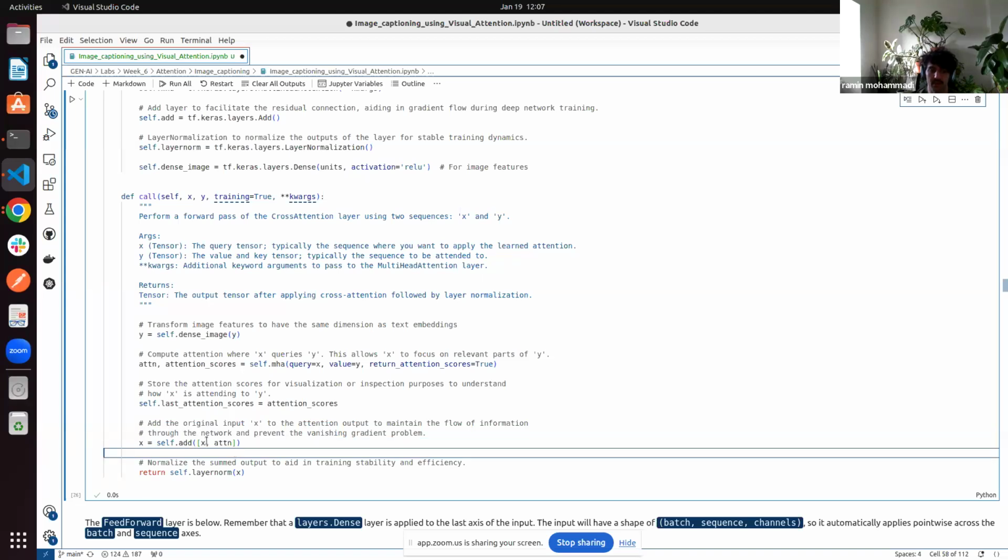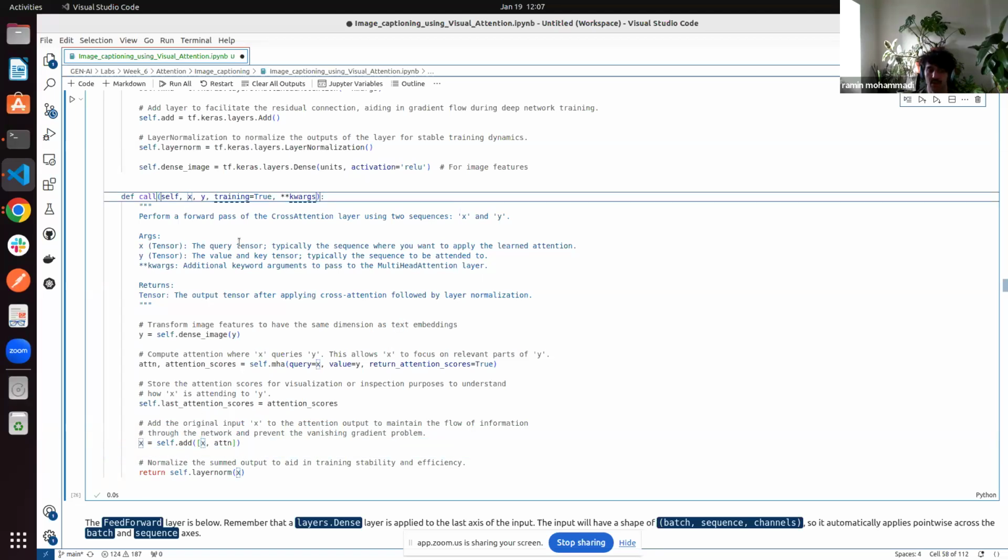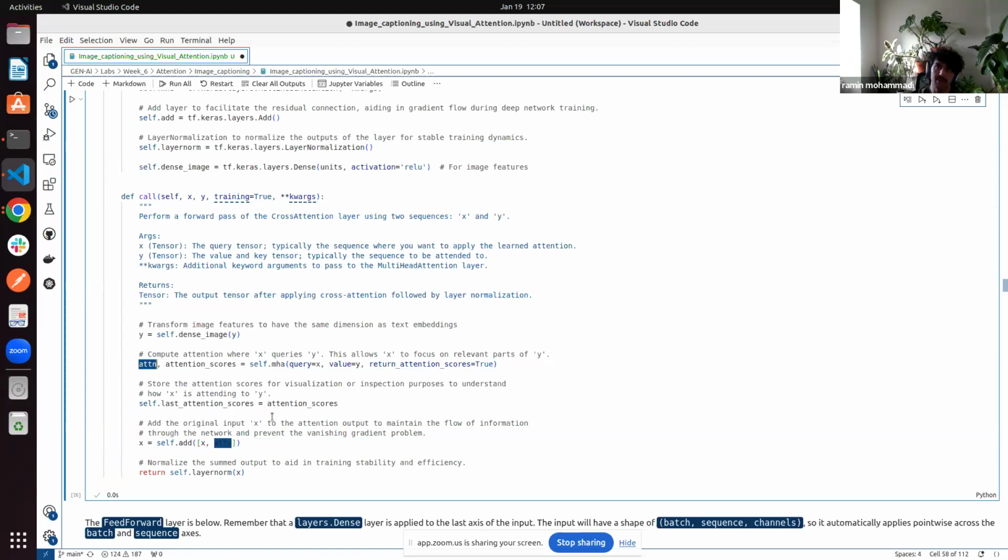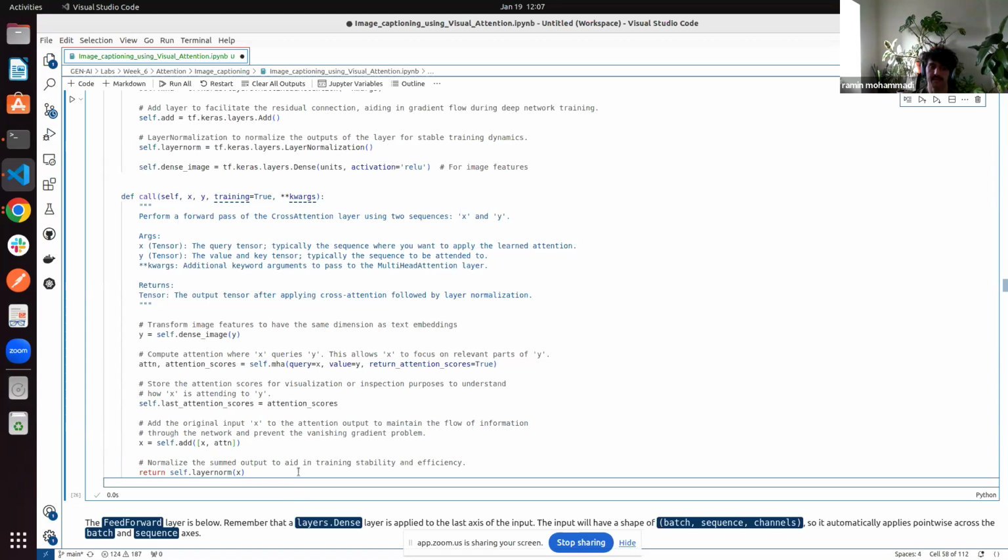So basically we add our x, which is the query vector, back to the attention output that we got, the output of cross attention basically. And then we do a layer normalization on that. So this basically gave us the cross attention part.